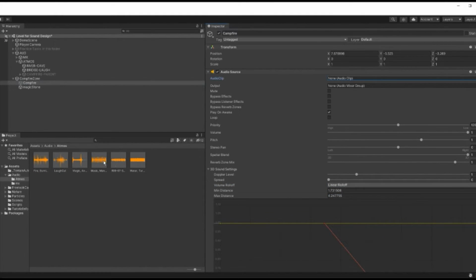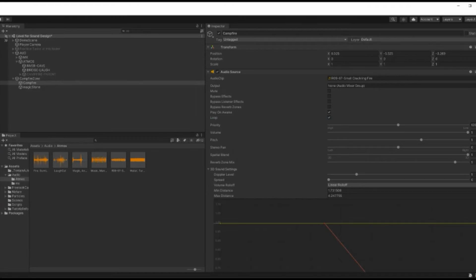And finally, I'll drag the file from my assets browser to the clips section of the audio source, and I'll set it to loop. Now, let's load in and try it out.